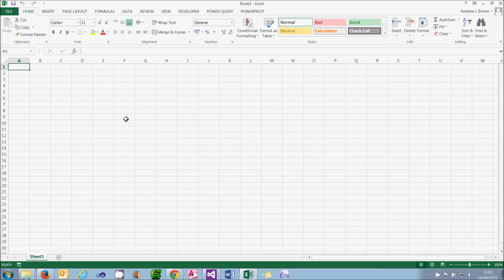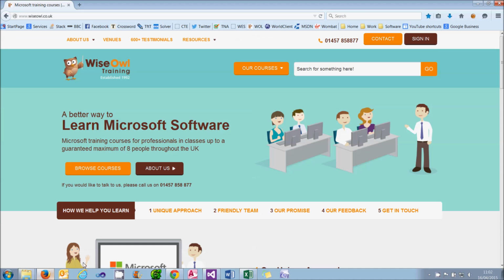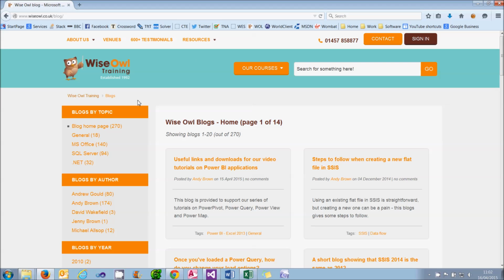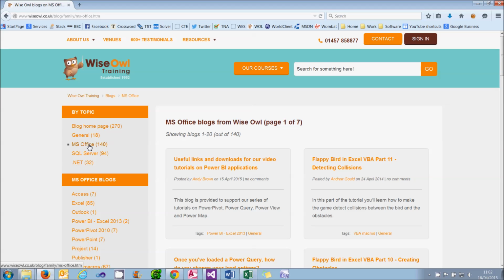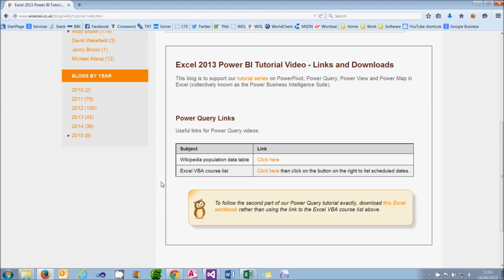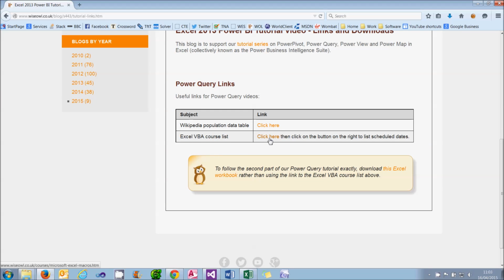So what we're going to do now is to find the data which we're going to play about with for this example. And to do that, as often, we go to the WiseOwl website, www.wiseowl.co.uk, click on Resources, go to Blogs. The blogs are categorized if you go to the Microsoft Office category. Within that, if you go to the Power BI Excel 2013 subtopic, and somewhere within the list which appears, you'll see a blog saying useful links and downloads for our video tutorials on Power BI. And if you scroll down this, you'll see there's a link to the Excel VBA course list. But what I recommend if you're following this tutorial is instead to download the Excel workbook, which gives the up-to-date information at the time the tutorial was made.